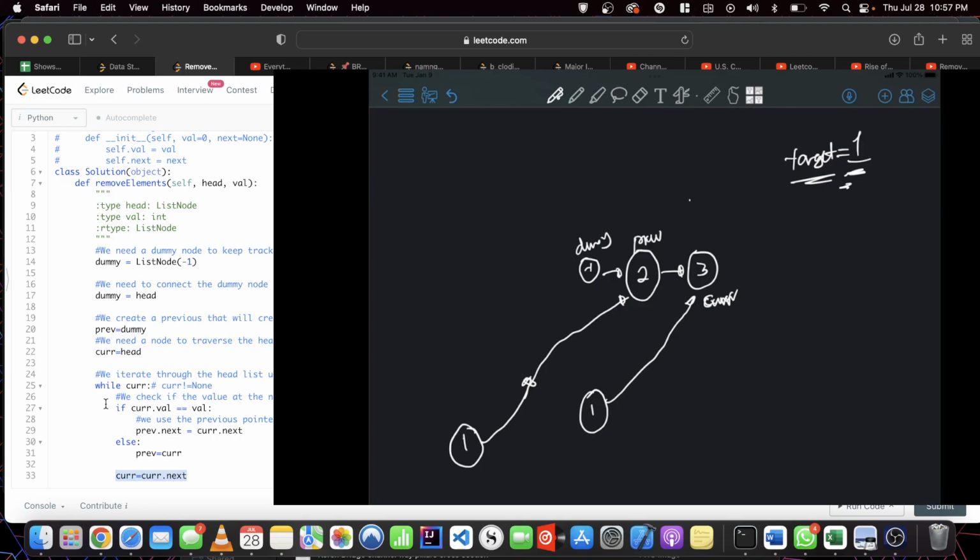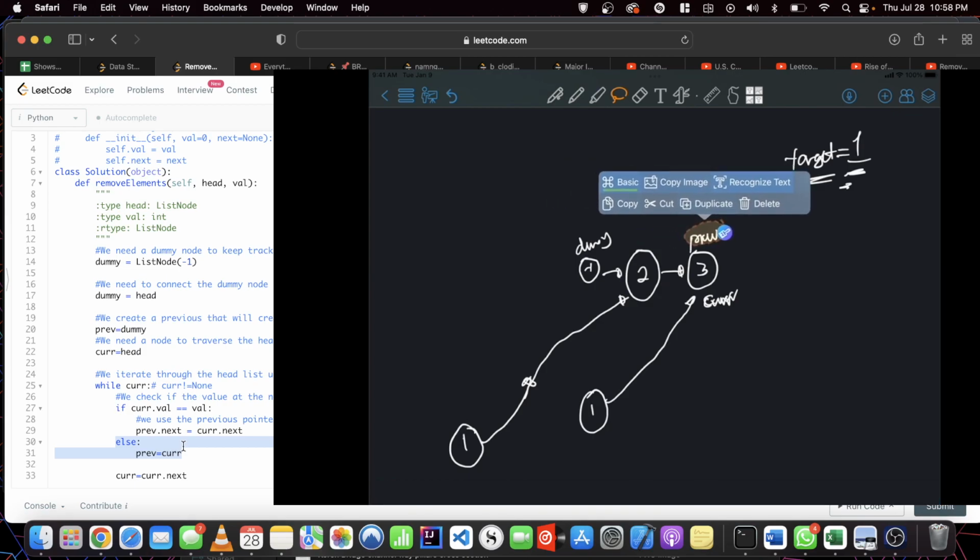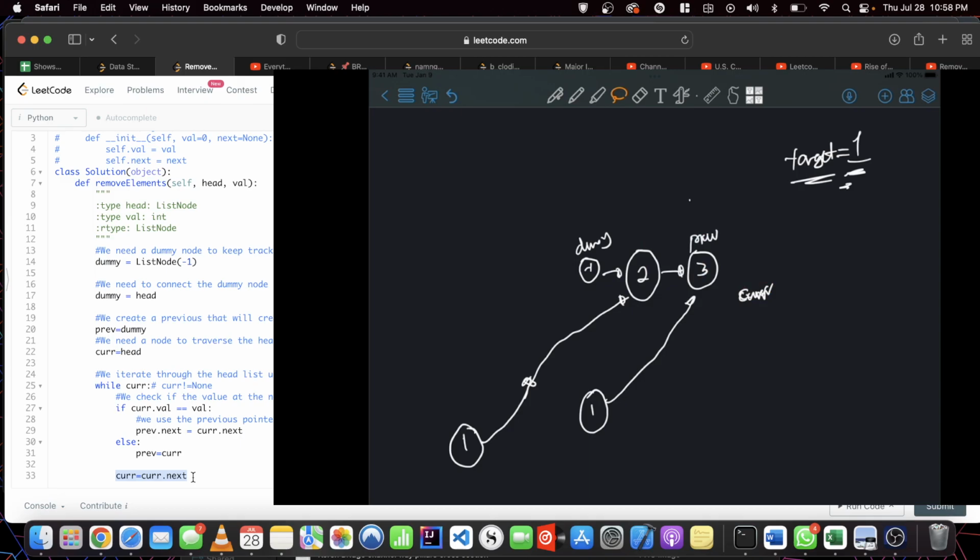So we moved our current, we come back here, our current still has a value. So we drop down to if current.val contains a value that we don't want. Nope, it contains 3. So we push our previous forward. After pushing our previous forward, we push our current forward. So now our current is pointing to none, or null in other languages. So we come back here, current is none. So what do we do next?